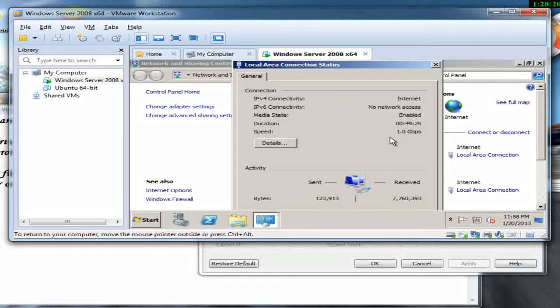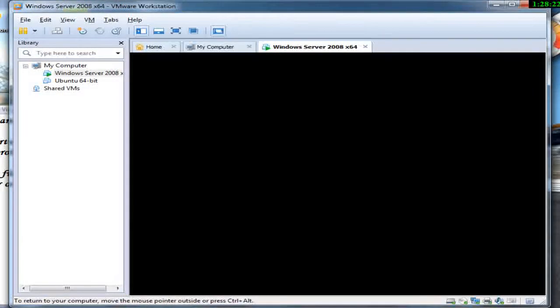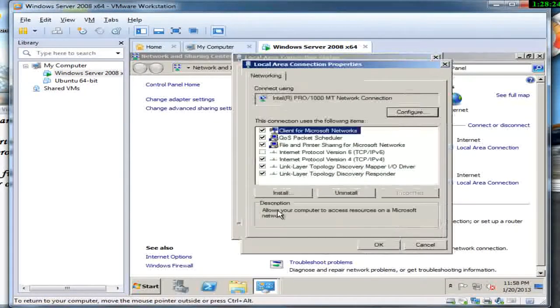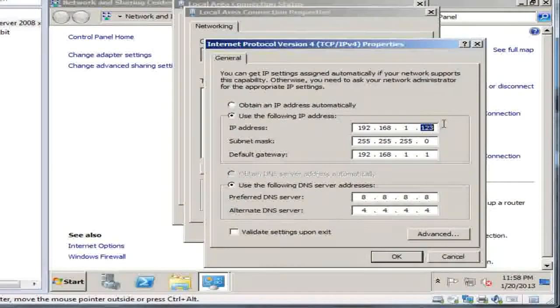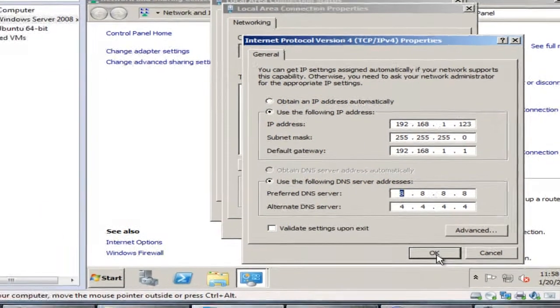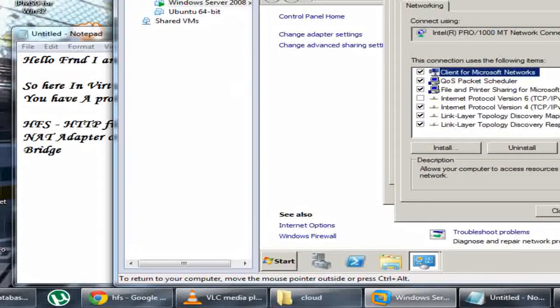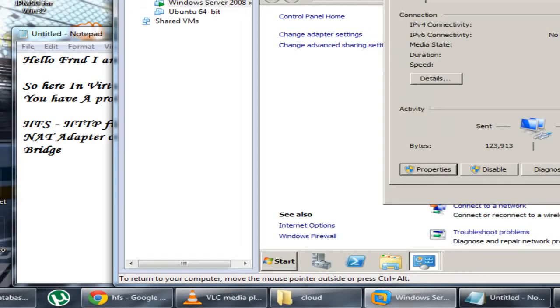You can select the local area network, go to Properties and TCP/IP version 4, and I have given this virtual machine an IP ending in 123. And for the DNS of the router, whatever the configuration is in the router, I have given this to the virtual machine and assigned a static IP instead of a dynamic one. Okay, and now I am closing this.